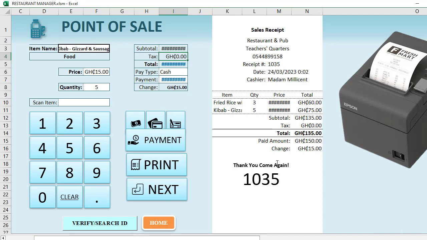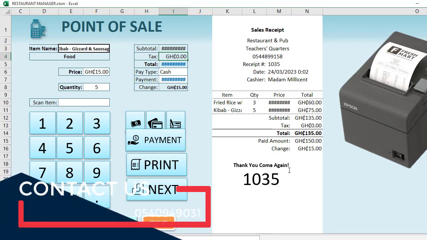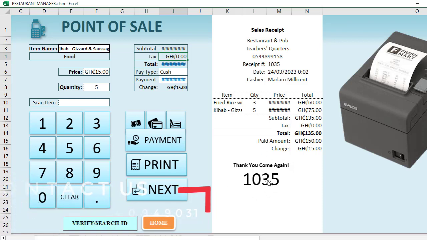So after everything, then the database will just thank you. So this one is waiting for the final item to come before it will appear. This is how we have designed it. And look at it, 1035 is the receipt number.